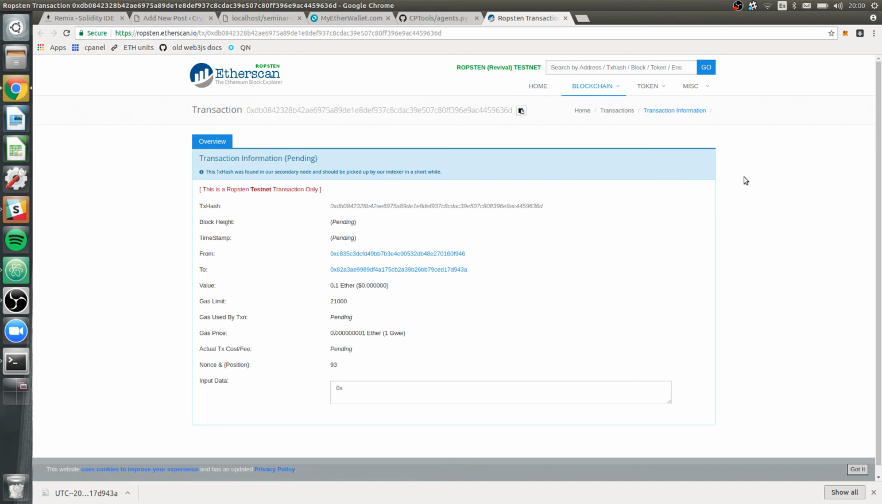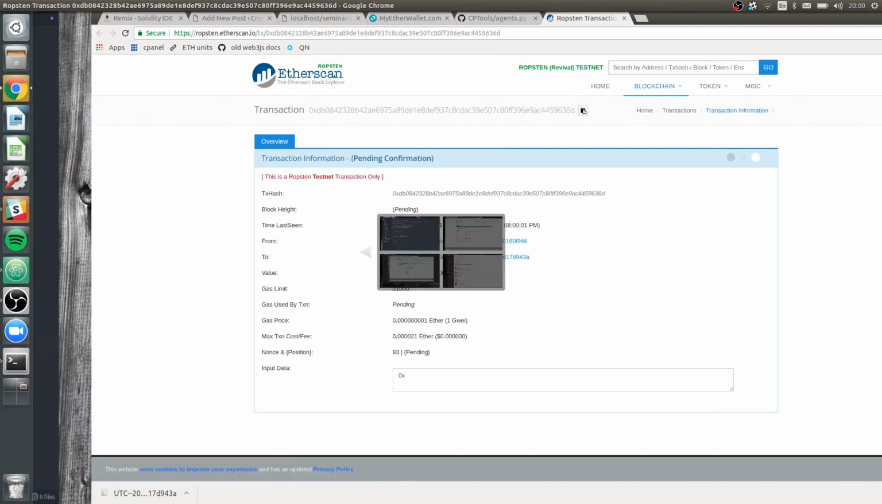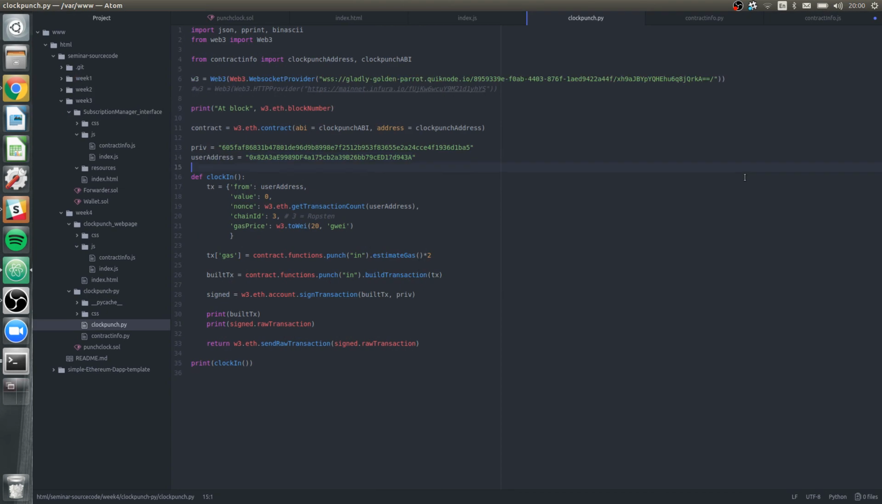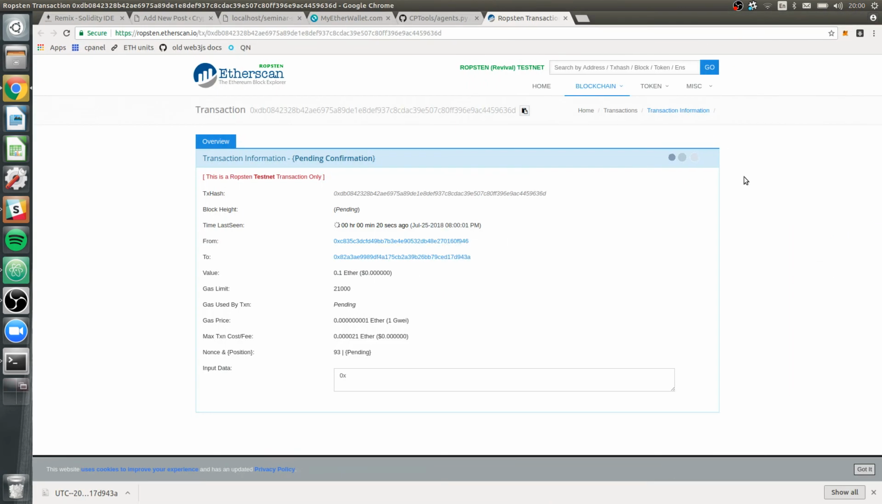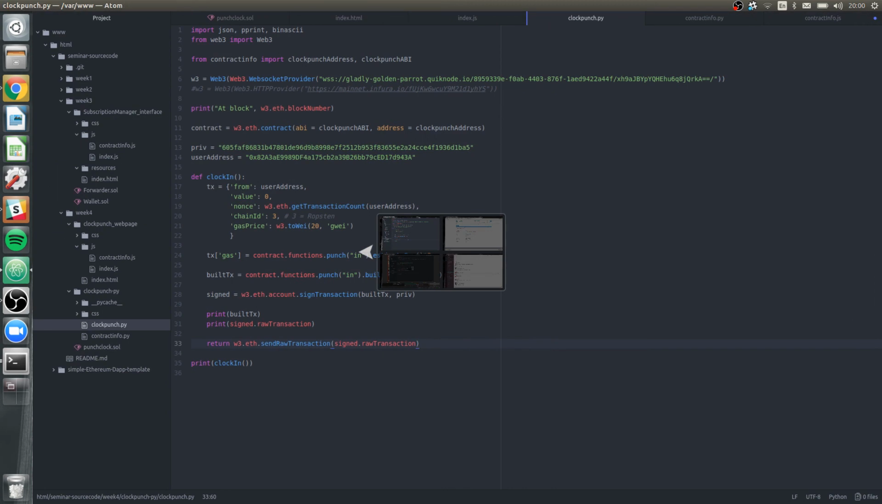So yeah, we're just about out of time. What's the last thing that we can do? When that gets mined, we should be able to run this again, and it should actually clock in for us and then print the transaction ID. So hopefully it'll work here. Just wait for this to mine and try it out.